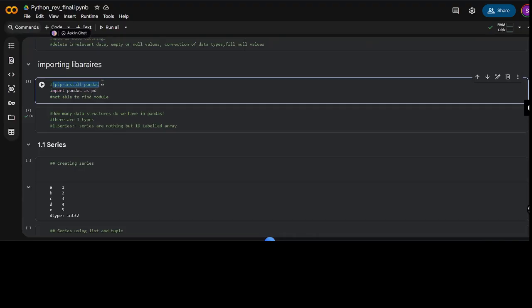But if you're going with Jupyter or Google Colab, in that case you don't need to install it, because it is pre-installed and already given to you. But in other cases, you have to install pandas. So make sure that if you're getting any kind of error like this, you install it.